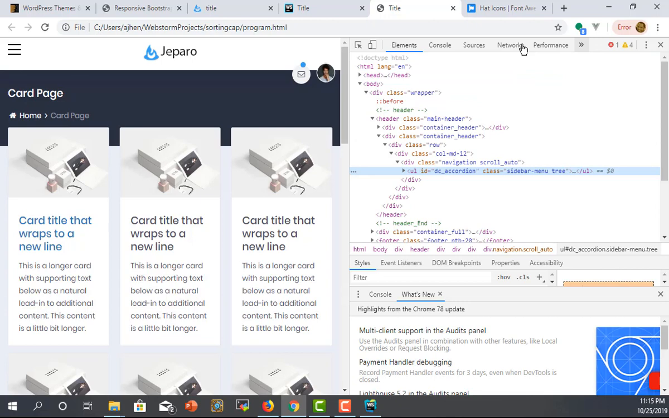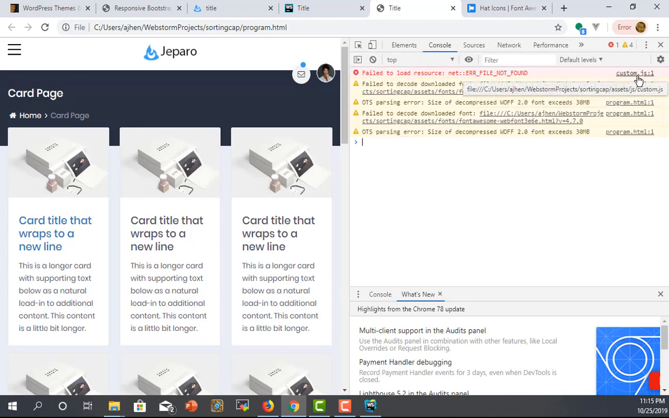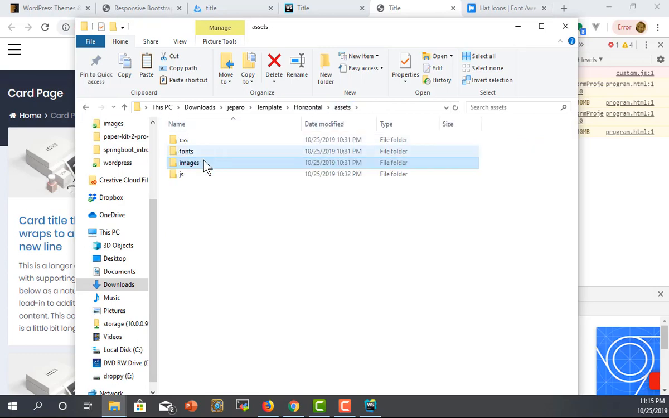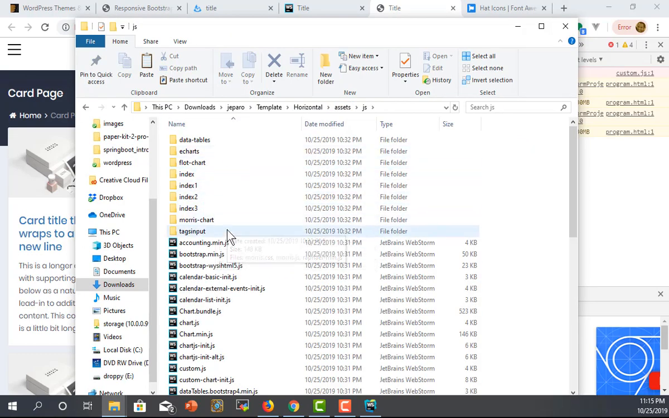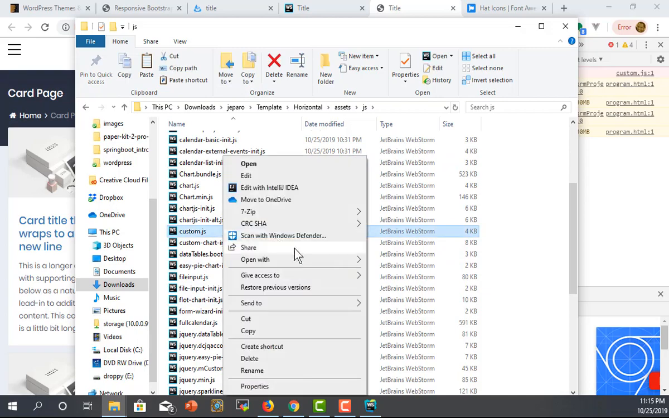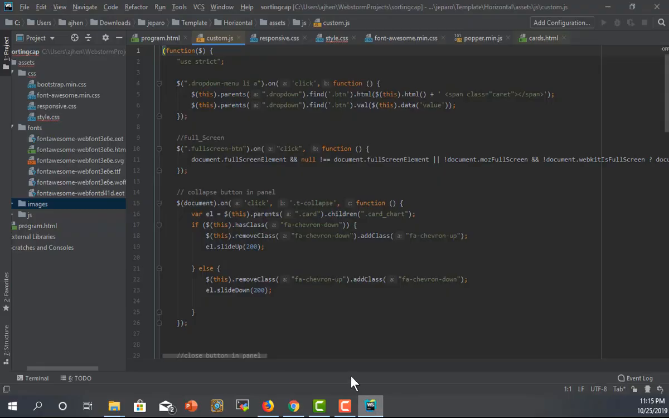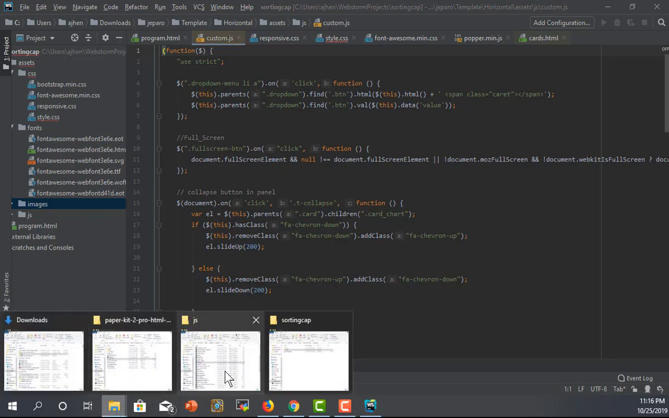Go back to inspect, console. We got one thing that's failing to load, the custom.js file. So let's take a look at custom.js and see why it's giving us agita. If I come here and take a look at the JS folder and at custom.js, we're going to also open this in WebStorm. Oh, this is for switching out the menu button when it goes full screen or not. I don't think it's a big deal, but why not go ahead and include it?